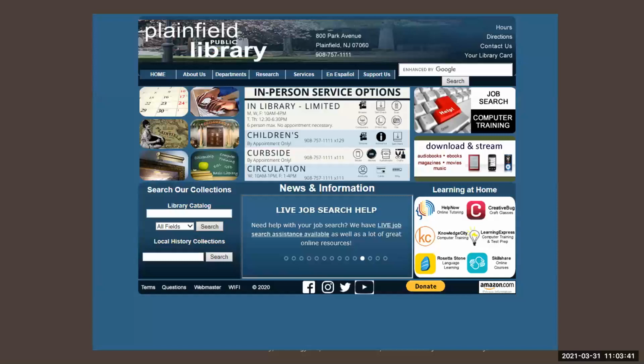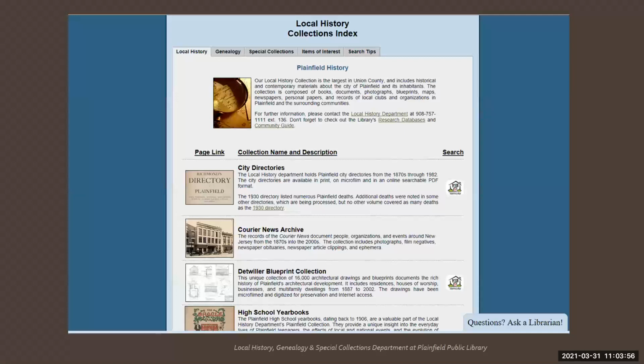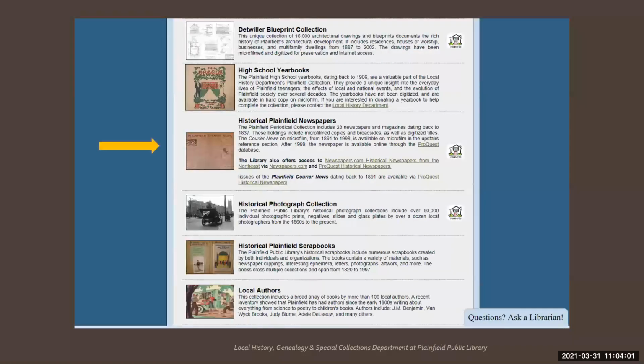We're going to start on the library's homepage, plainfieldlibrary.info, and navigate to the newspapers by clicking on the Department's drop-down menu and choosing Collections Index. Newspapers are the fifth option here. We'll click on the icon on the left to learn more about all of the local periodicals available at the library. This includes some which are not digitized.